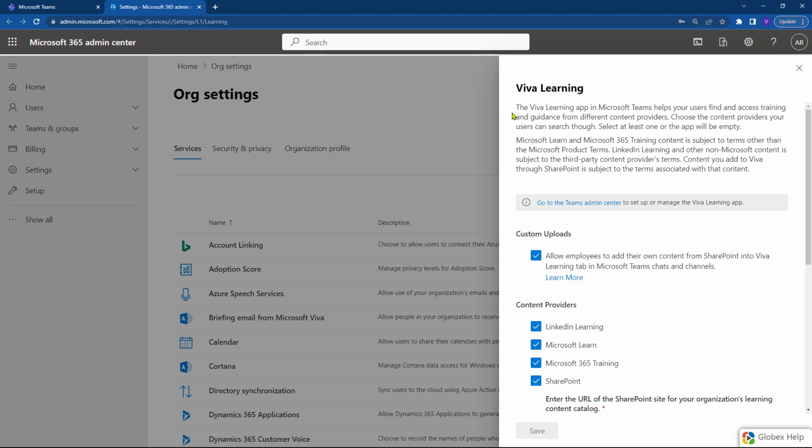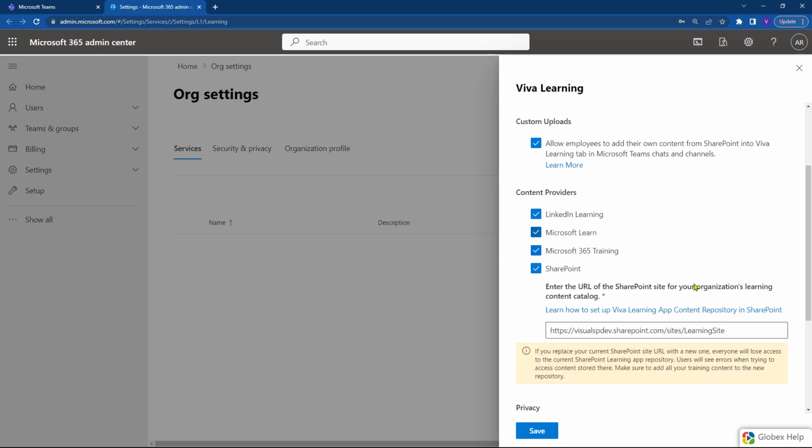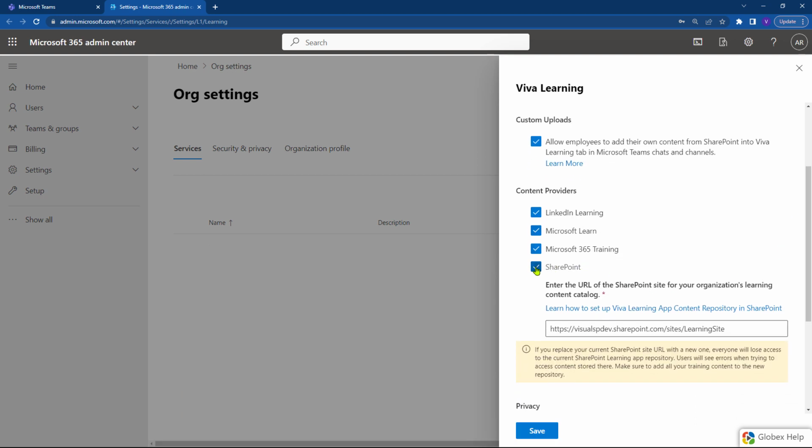It brings up configuration of Viva Learning in the org settings of Microsoft 365 Admin Center. Here, if I go into the SharePoint area, this was not checked by default. I check it, and then I put a link to an existing site, preferably an existing SharePoint communication site. In this case, it says visualspdev.sharepoint.com/site/learning site, right? So I create the site, then I put this link here. Let me actually go to the site.